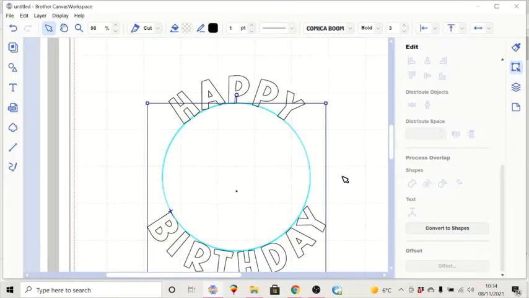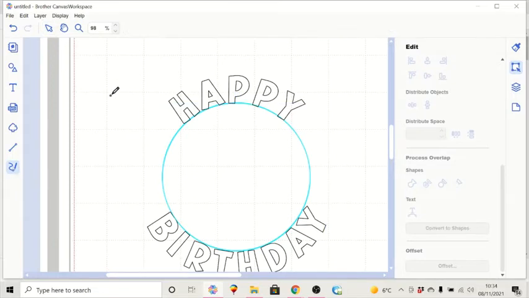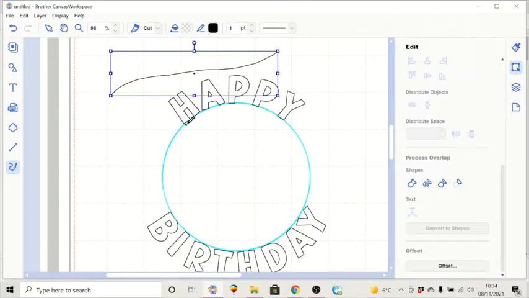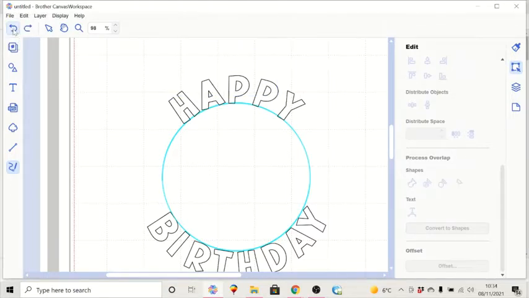And I'm going to weld them onto a circle. You could weld them onto whatever you like. You could weld them onto a square, a rectangle, a heart, whatever you like. Even something like this, where you would take a path and draw it. You could have the word happy birthday flow all the way along there. So you can curve the text however you like. But as I said, in this case, it's going to be a circle.